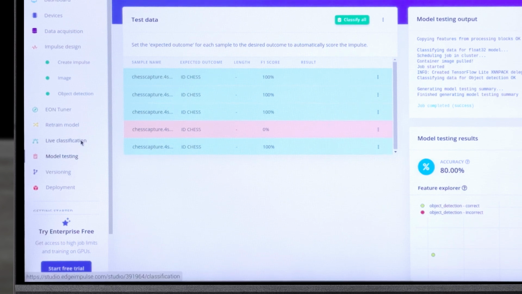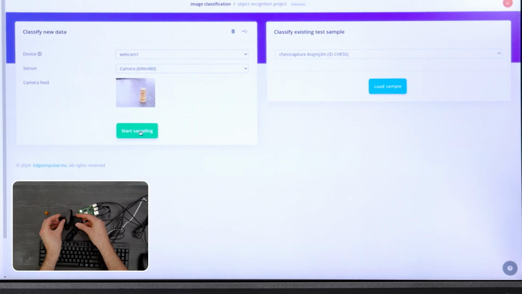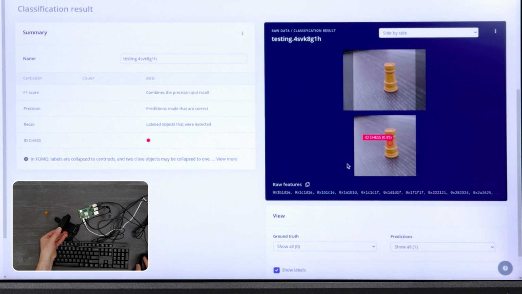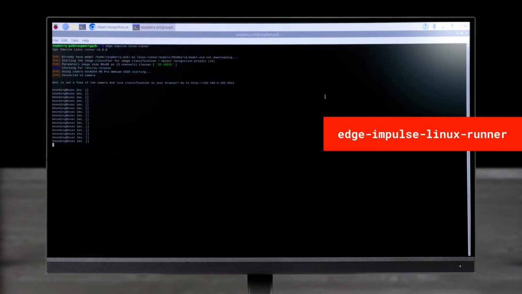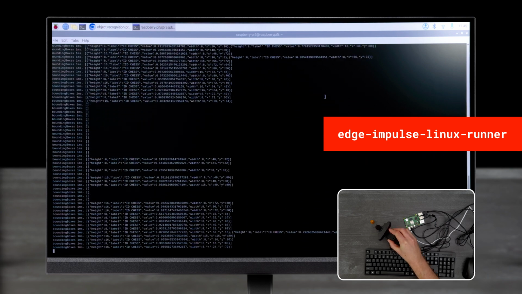Now select Live Classification to start sampling in the Edge Impulse Studio. Or enter the on-screen command in your terminal to deploy the model locally.